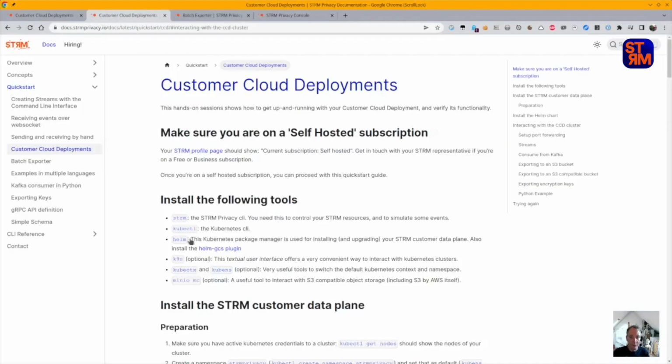Okay, let's continue. You have to install some tools. See the installation. The most important ones are obviously kubectl, Helm, the STRM CLI, and some optional tools, of which I really like K9S for its interaction with Kubernetes.